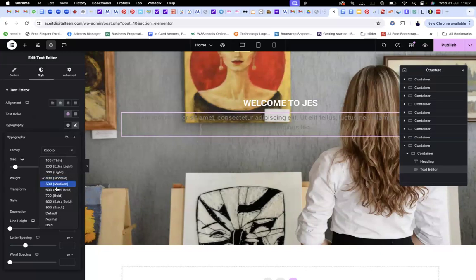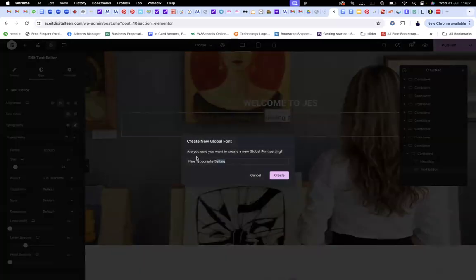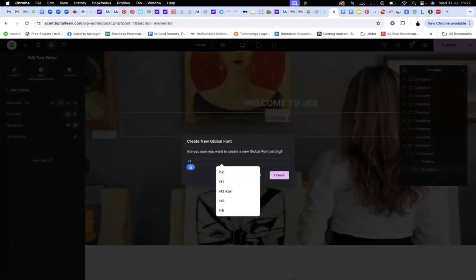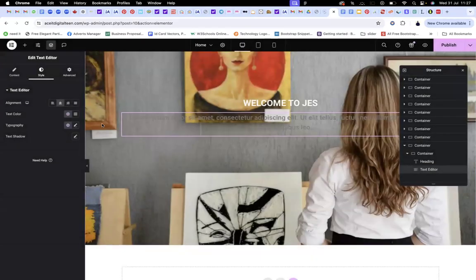Maybe I want the font weight to be medium, right? I can edit all those, right? And I will click on this addition sign as well, and click on create, right? And I can call this H8, which does not exist. I'm just using it for demo purposes, right? And I click on save.